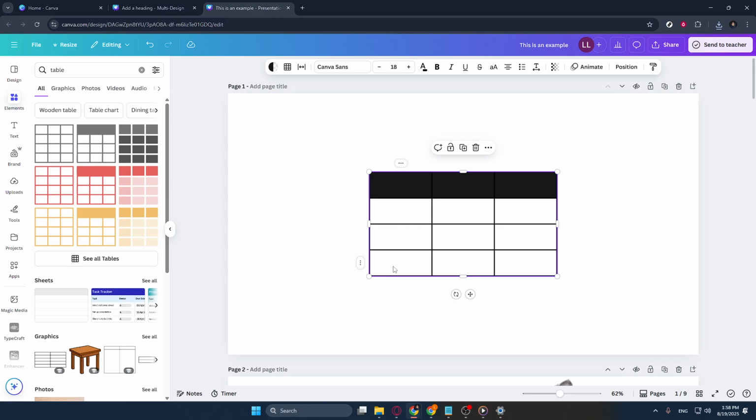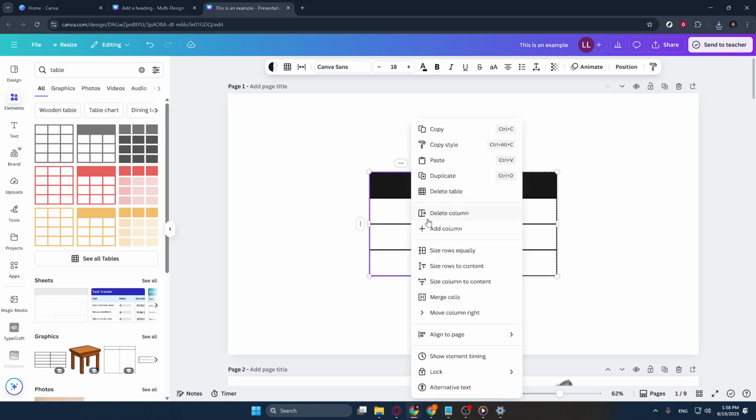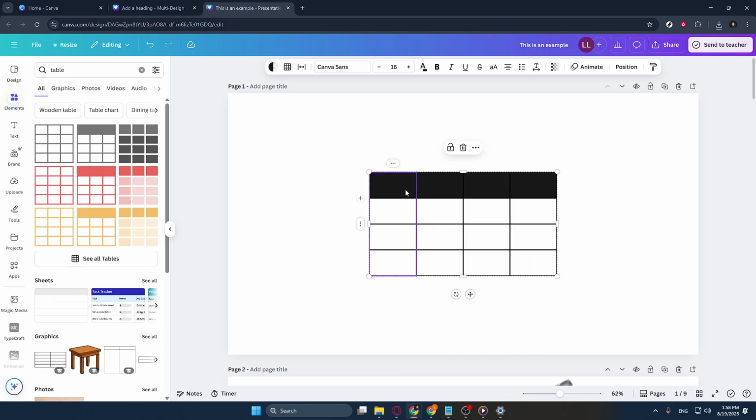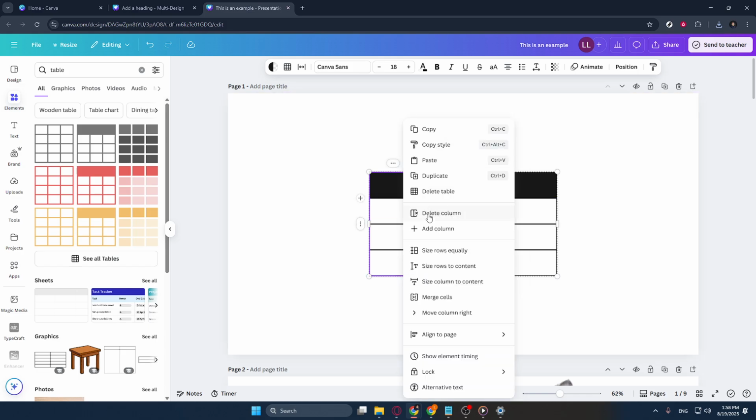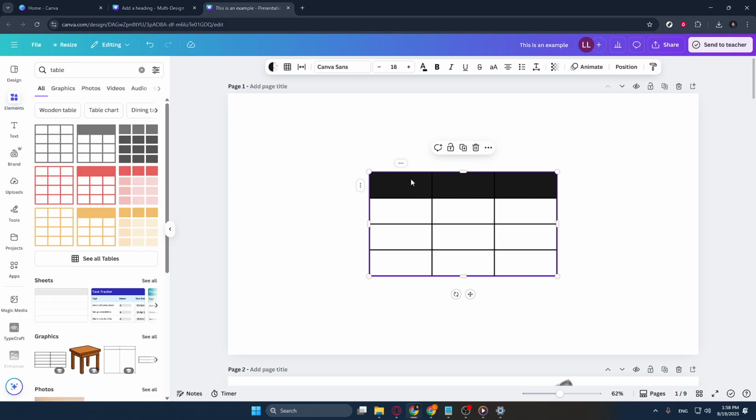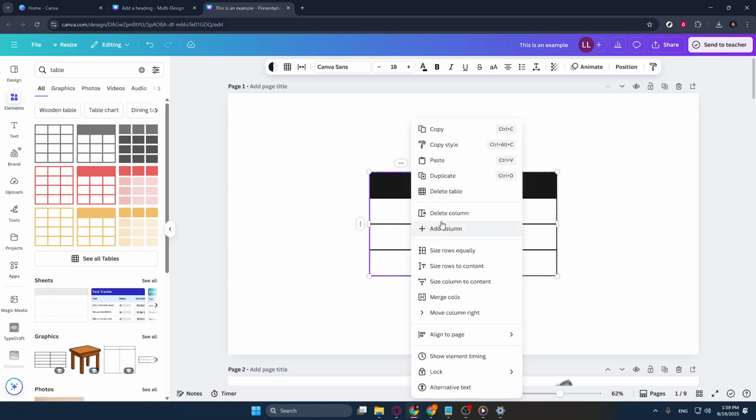After inserting the table, you'll notice small dots surrounding each column. These dots are your control points. They allow you to customize the table according to your needs. Clicking on these dots gives you several options, such as adding or deleting rows or columns, and adjusting the size of each column equally. This flexibility is one of the reasons why using tables in Canva can be incredibly powerful for organizing data or structuring content visually.